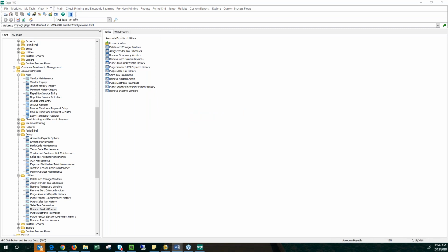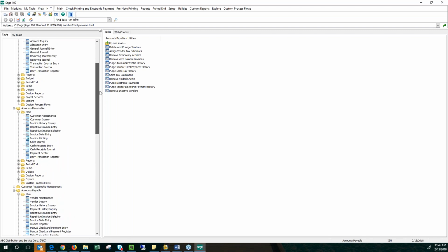So next I want to talk about AR. We have the ability to enter invoices that repeat, like monthly fees, maintenance, warranties, rent you have to send invoices out for, etc. That way you don't have to re-enter them over and over every month, okay? So let's go to AR again, and it would be under repetitive invoice entry.